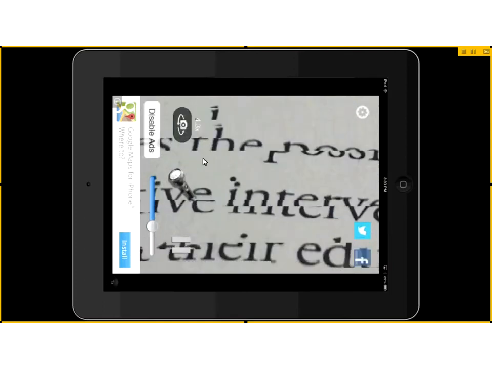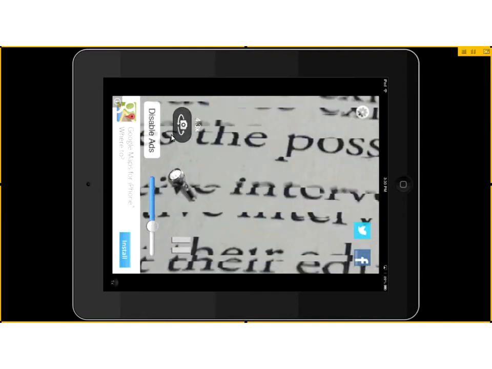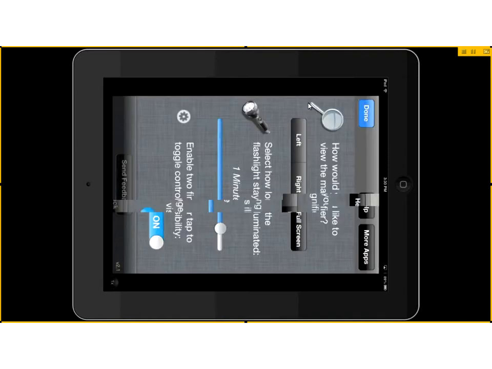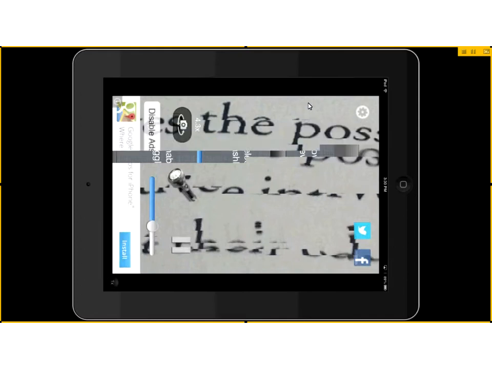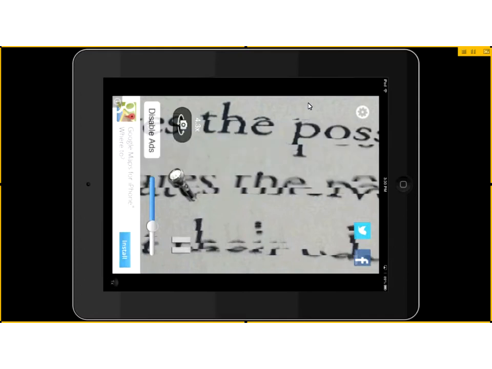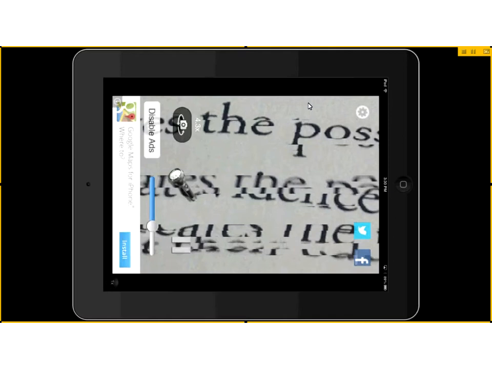There's other options on this screen. Disabling ads, we'd have to purchase the app to be able to do that, or within settings up here, there's the option to enable finger visibility. A lot of these things also require you to have the purchased version. So for free, we can just use this zoom in, zoom out, pause kind of thing.